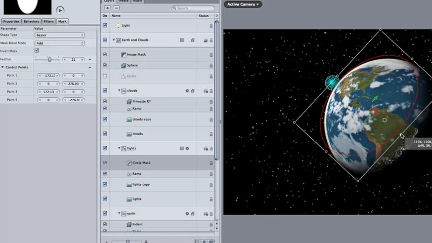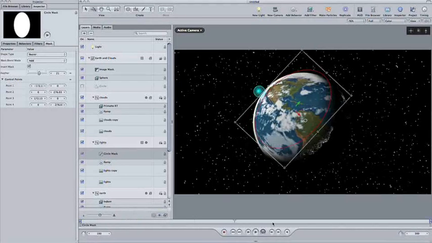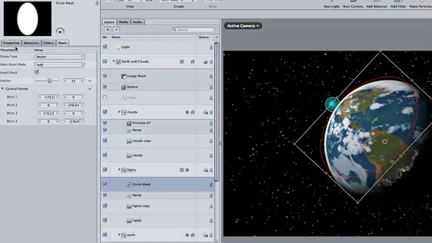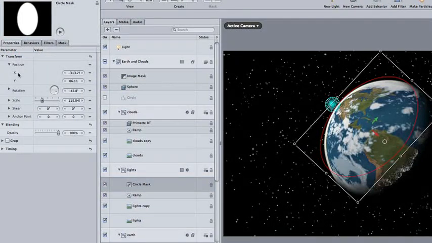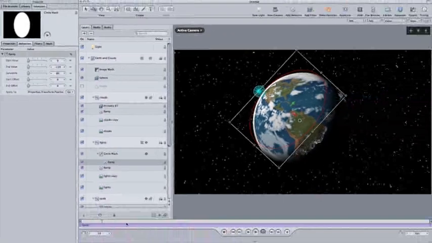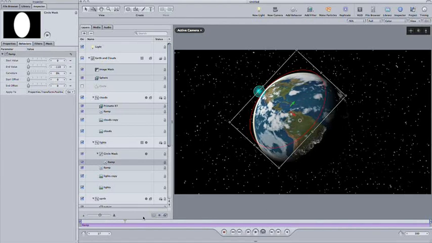Perfect. But if you scrub through the timeline, you'll notice that the mask is moving. We need it to stay put. So to do that, make sure that the mask layer is selected and go to the Properties tab and once again right-click the X position parameter and choose Ramp. For the end value, it needs to be exactly opposite of the value of the Earth group. In this case, -110, which is the opposite of 110. There. Now the mask stays put and the lights wink on as the Earth rotates away from the Sun.